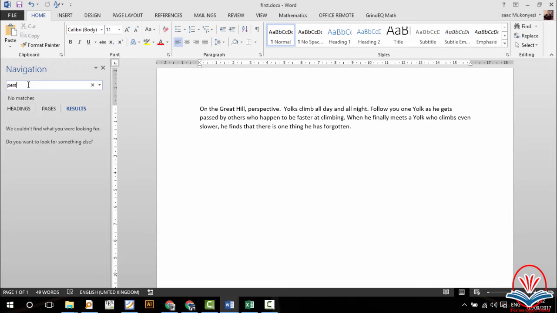So I will insert perspective, and as I search, it will show me the number of results and actually go ahead and highlight where perspective is found in the document. But I may also want to find and at the same time replace all instances of that word.